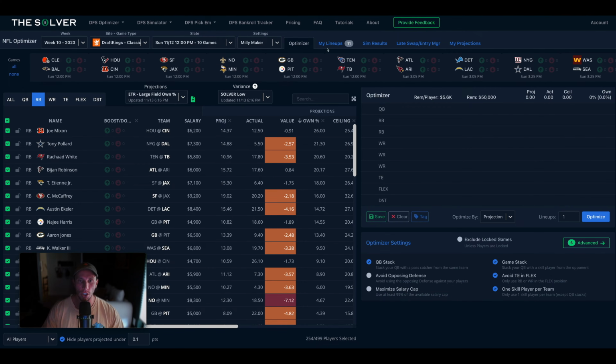Now, under the optimizer tab, so this is under projections. This is a great place for you to either upload your own projections or choose projections from one of our partner sites. To the right, we have variance. This is just a really great way to introduce a small bit of randomness to your projections, whether it's 5%, 10%. You can also control variance, but more on that later.